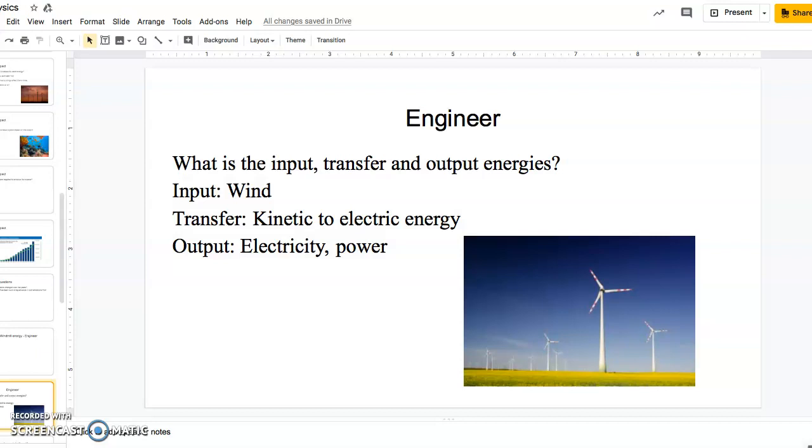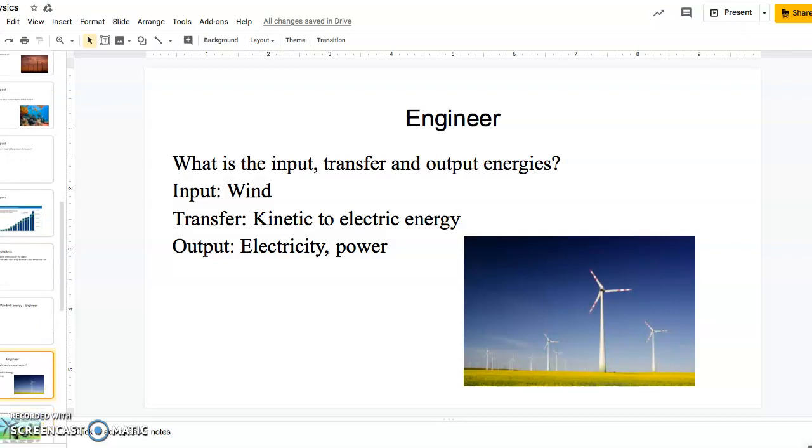What are the input, transfer, and output energies? The input is wind, since it starts up the process of windmill energy. The transfer is kinetic to electric energy. The output will be the electricity that goes to homes.